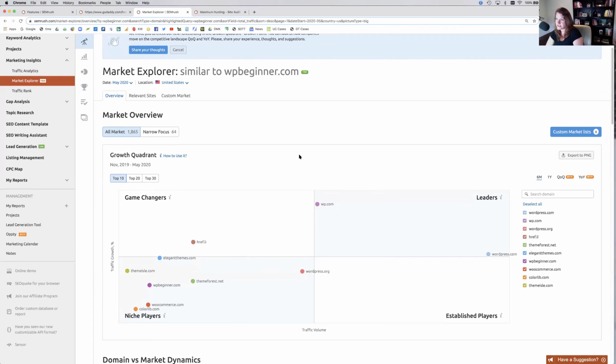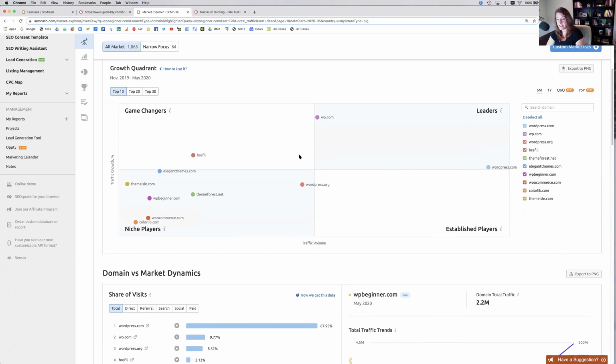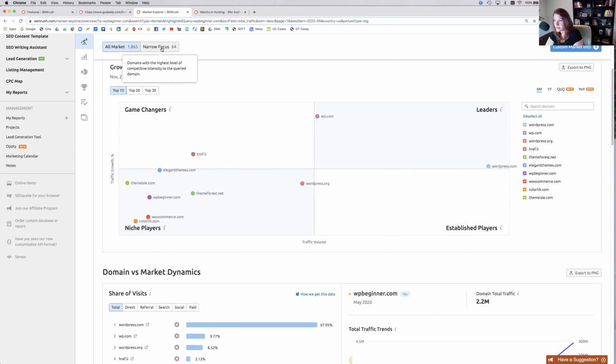Okay, so this is looking at a market overview based on the URL we originally put in, which was WP Engine, or excuse me, WP Beginner. This just shows you who is in this market, who are they competing with? And then there's the whole market, and then there's narrow. So the whole market brings in like WooCommerce, which isn't a news site, it's a software site. ThemeForest doesn't do hosting or articles, it's actually selling themes. And so you start to see different ones.